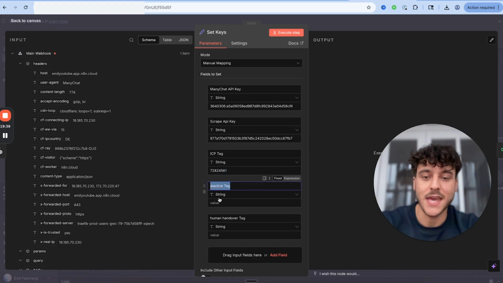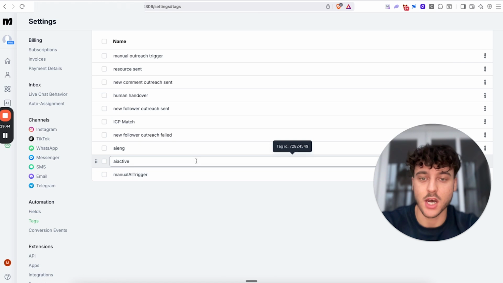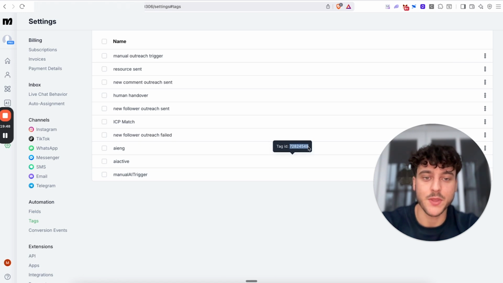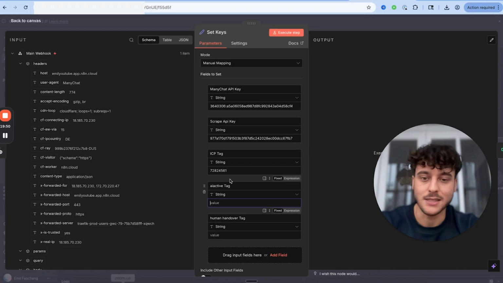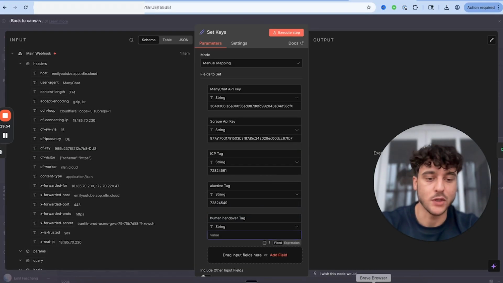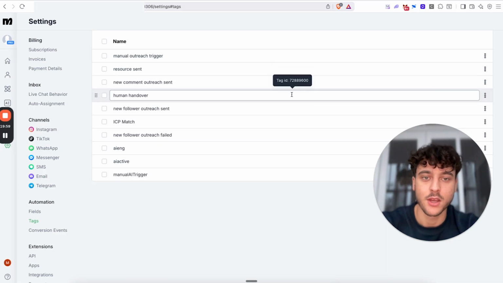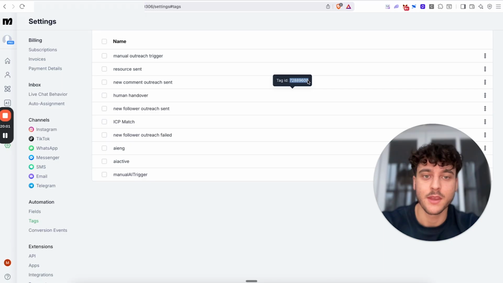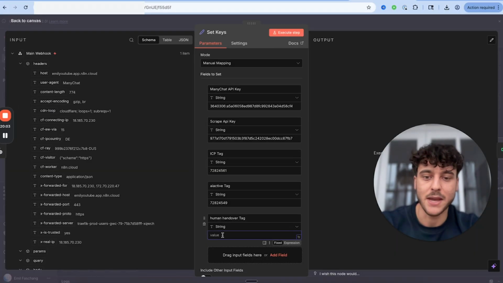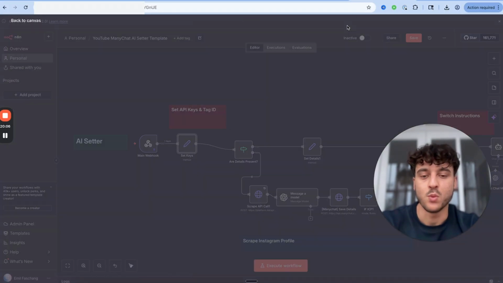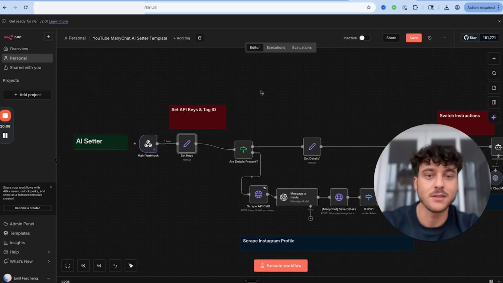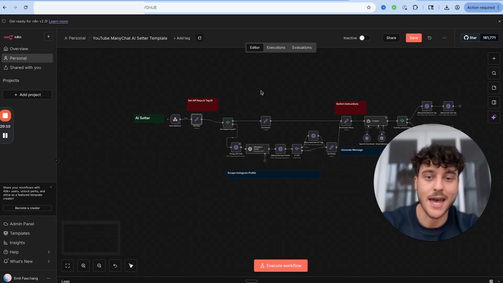We're then going to find the AI active tag, which is going to determine when the AI is active and when it's not. For this, you're going to find the AI active tag in the same section, copy out the ID, go back into n8n, and paste it in right here. And finally, we're going to get the human handover tag. For this, we're going to find the human handover tag right here, copy out the ID, and paste it in right here. We've now done this setup, and now everything is linked to our ManyChat and all the tags are specified.